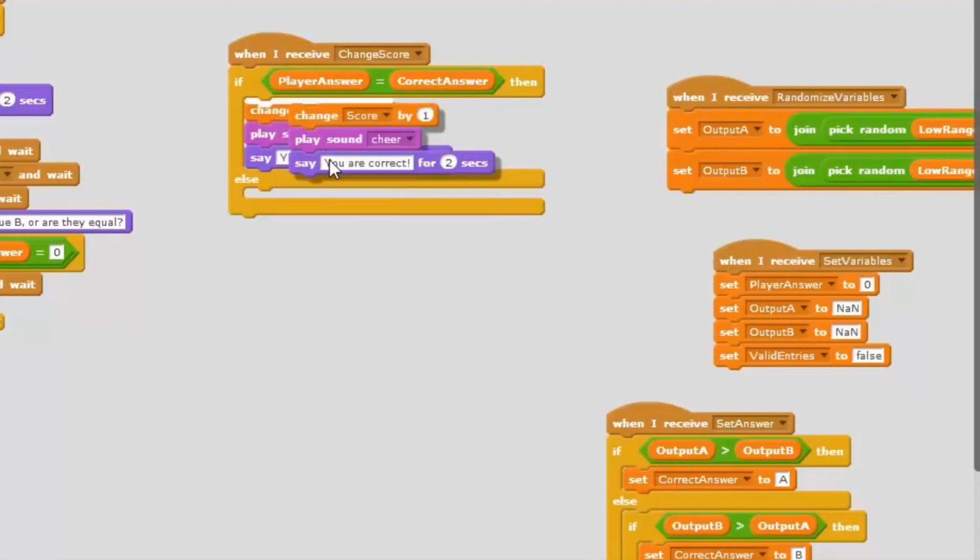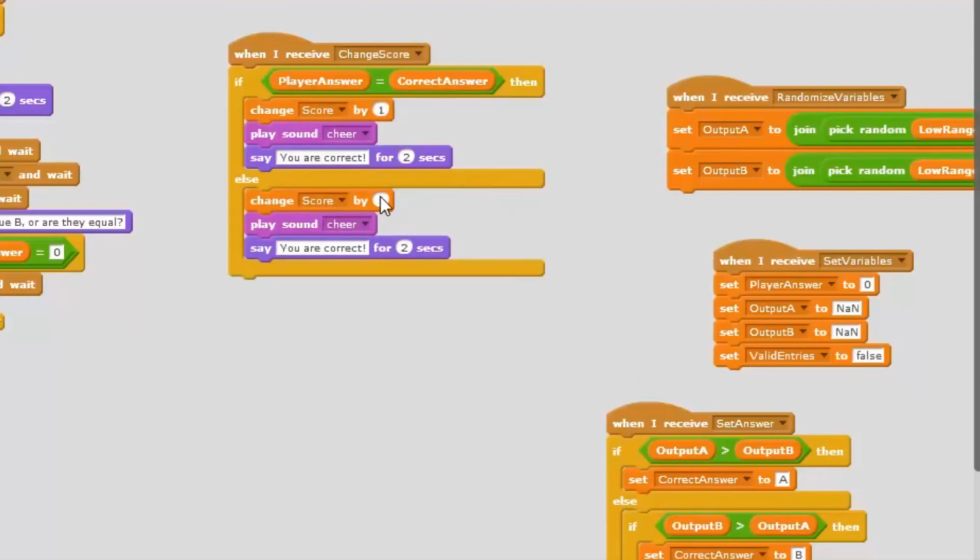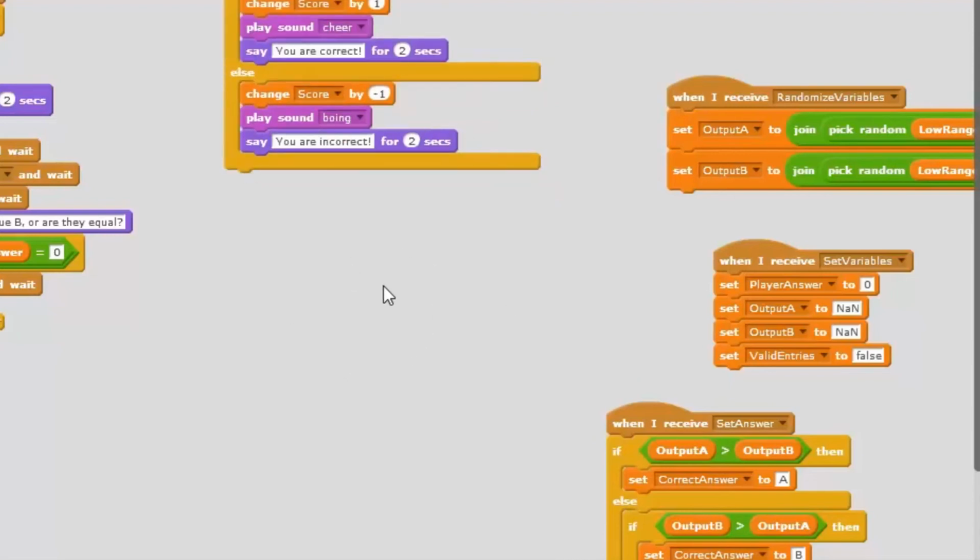So right click, and we're going to duplicate that whole block. We're going to change score by -1. We could not change the score if we didn't want to. I changed it by -1 so I can see the value going up and down. And then we're going to put the boing sound on here, okay, because everybody loves the boing sound, right? And instead of saying you are correct, let's maybe say you are incorrect. Or I bet you could have a lot of fun with putting a mean message down here. I don't encourage you doing that, but you know, sometimes it's fun to put a funny message in there, right?